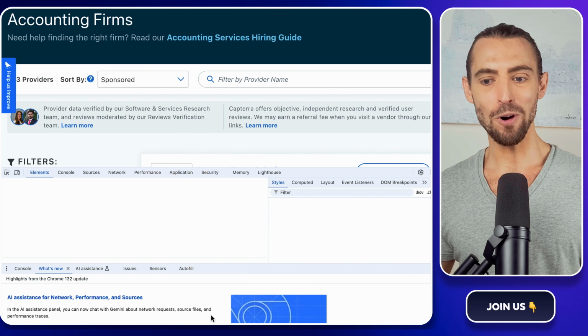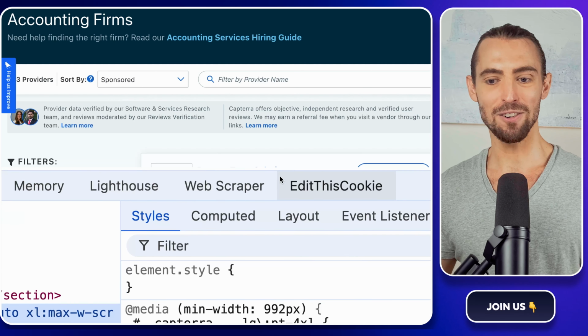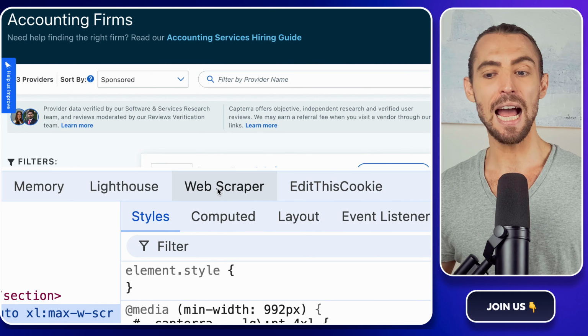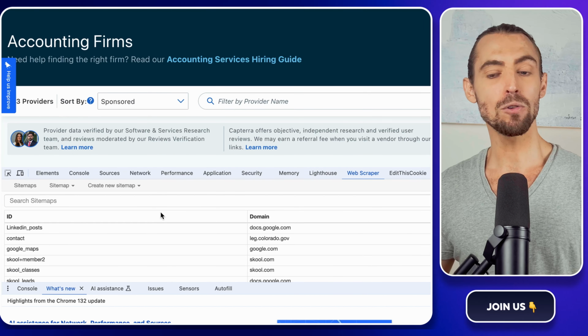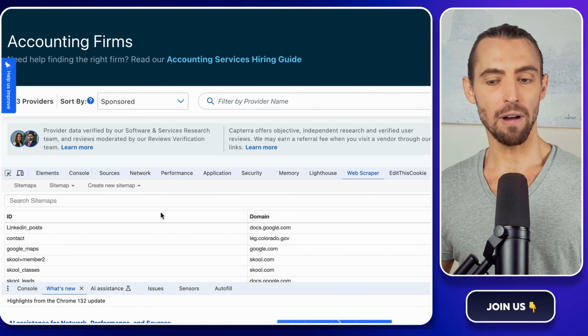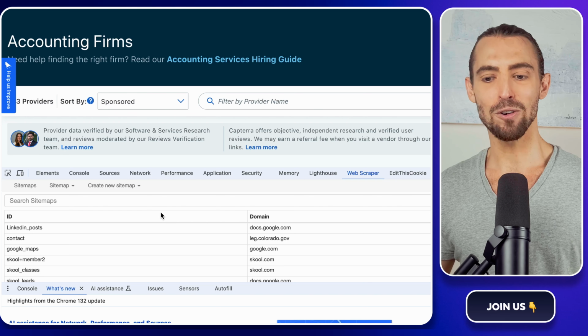If you've never done this before, don't panic. You're not going to break the internet by clicking around. Once the developer tools are open, look for a tab labeled Web Scraper. If you don't see it right away, click those two little arrows to expand the menu, and you'll find it. Click on it, and now you're in business.